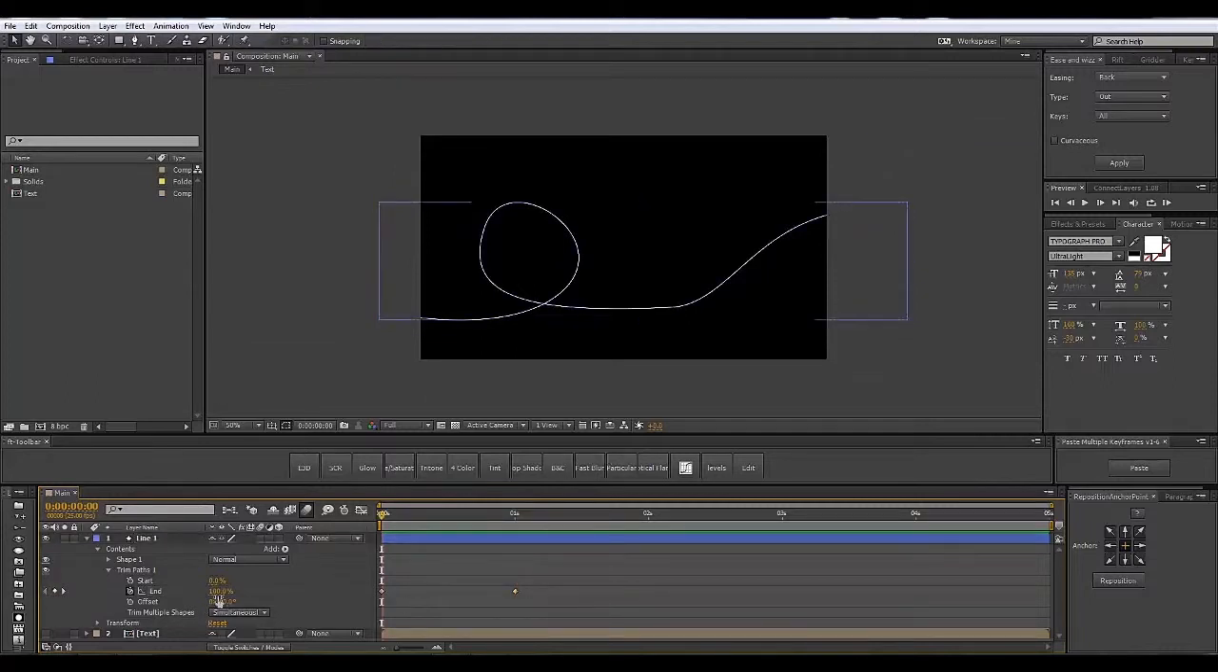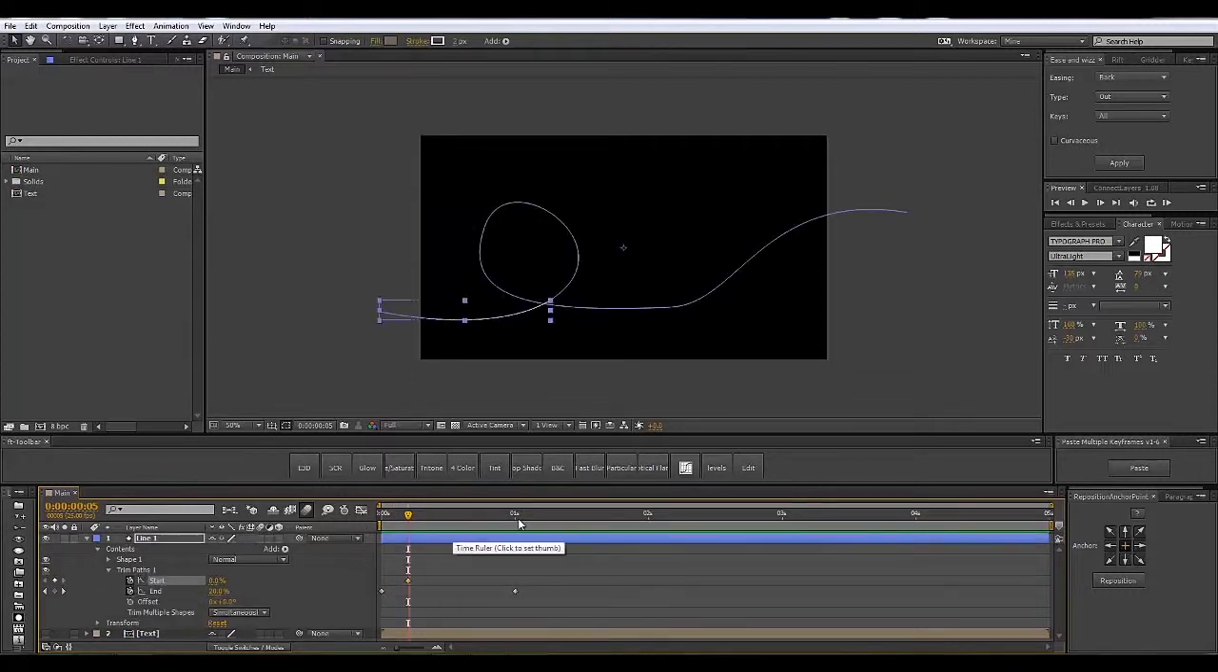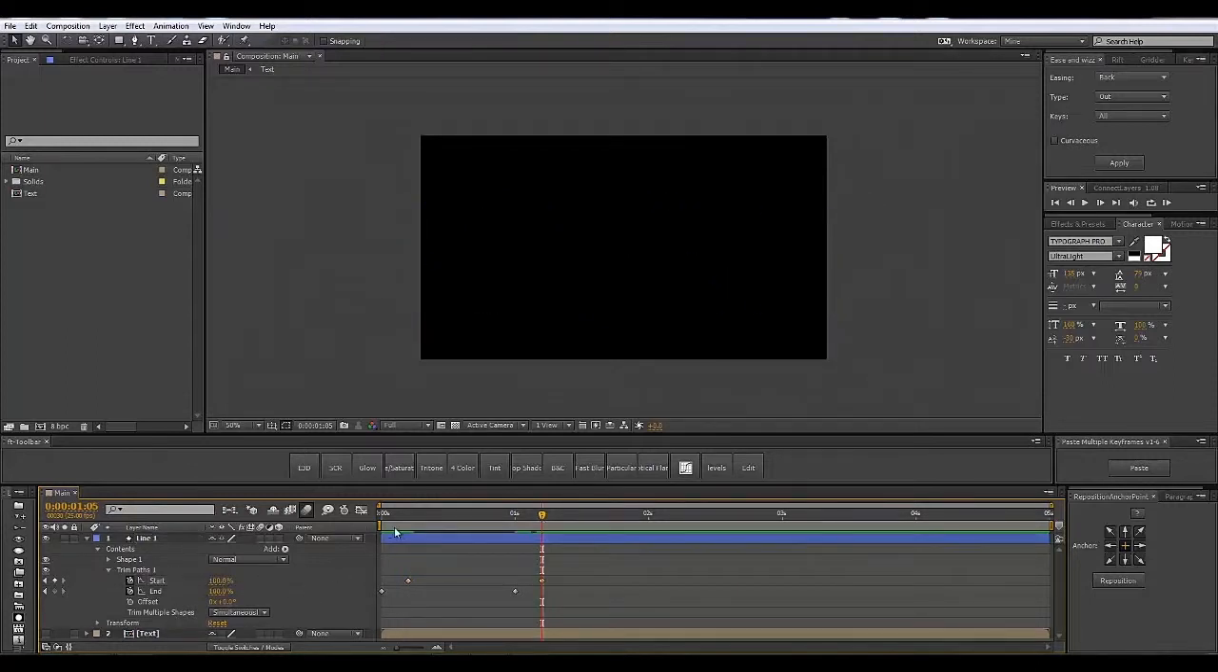The first keyframe should be set to 0 and the other one to 100. So the line goes like this. And now we want the tail to go after the head. So after 5 frames, I'm going to set a keyframe for the start value, move a second forward, and set the start value to 100. And it gives us an animation which looks like this.